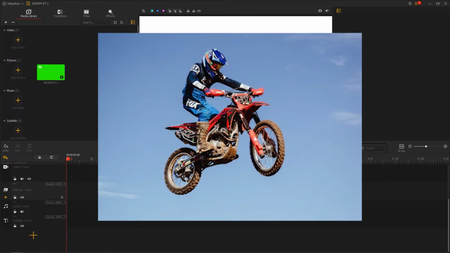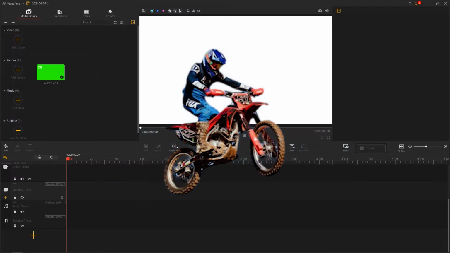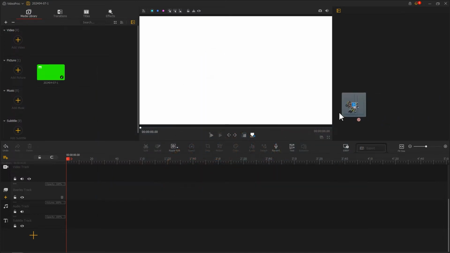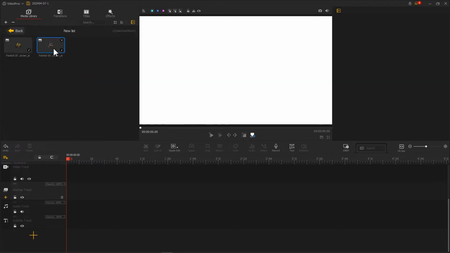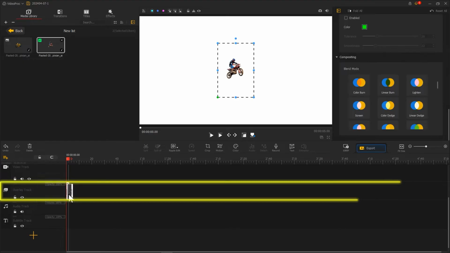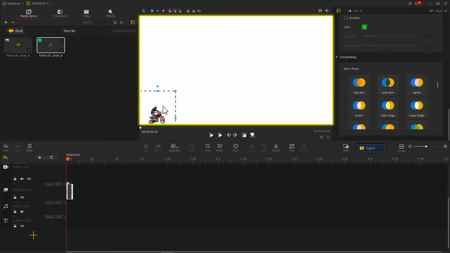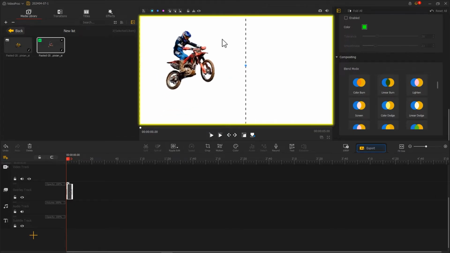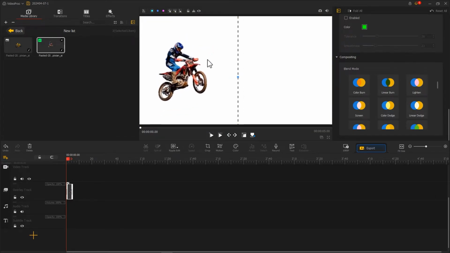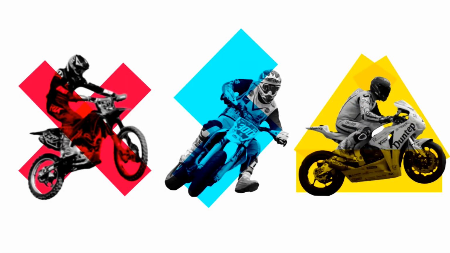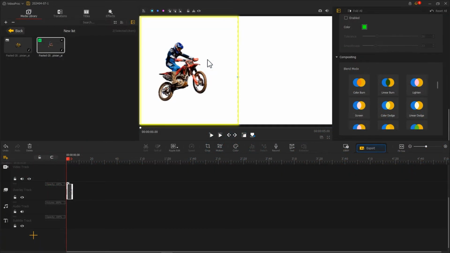We need to remove the background of these images. After that, we import the cutout images into VideoProc Vlogger. Drag into the overlay track. Adjust the size and position of the image in the preview window. For example, I plan to place the character images side by side. So here, I will put it on the left side.